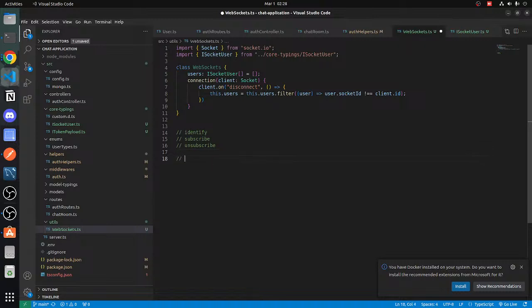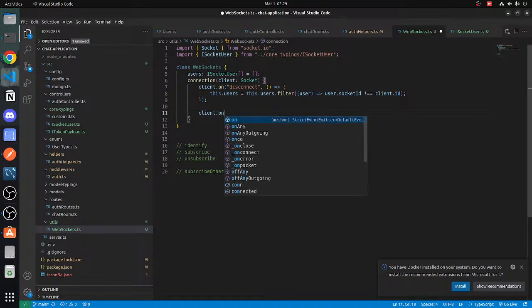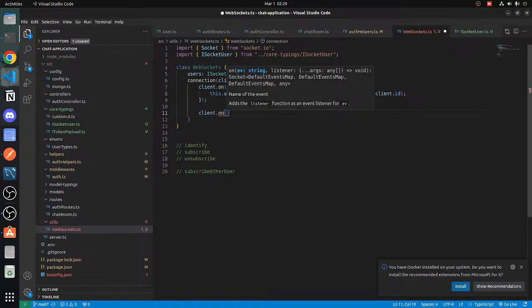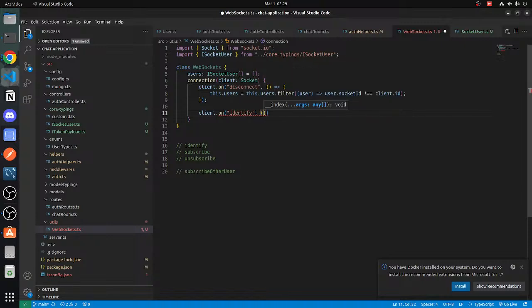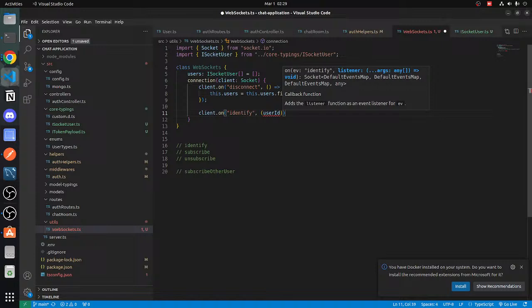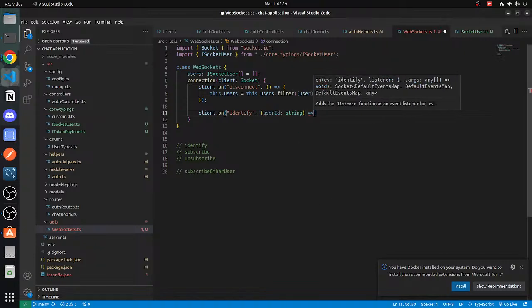Okay, we've got to have a method to subscribe to another user also. Let's just do this again so I'm not missing anything. Client dot on, and first of all let's do identify. Then we will be passing a user ID here, which will be a string.